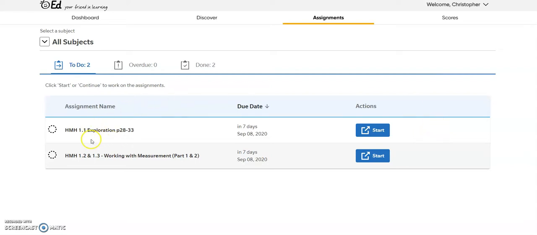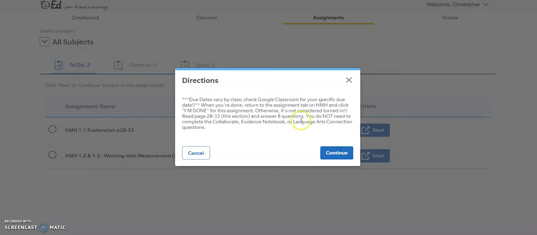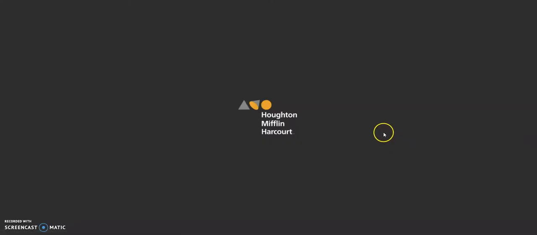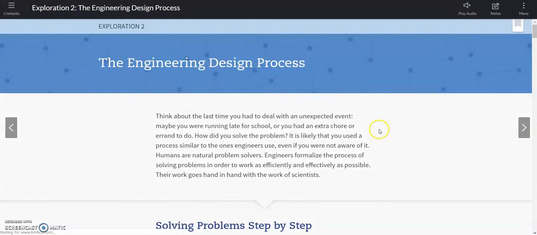If we look here at the second assignment, the HMH 1.1 exploration, again, you're going to hit start. There are instructions here again. So due dates again vary. When you're done, return to this assignment page and click I'm done in order for it to be turned in. Read through the section and answer 8 questions. You do not need to complete the Collaborate, Evidence Notebook, or Language Arts Connection questions. So when you hit continue, you're going to be taken to exactly the portion that you need to read.